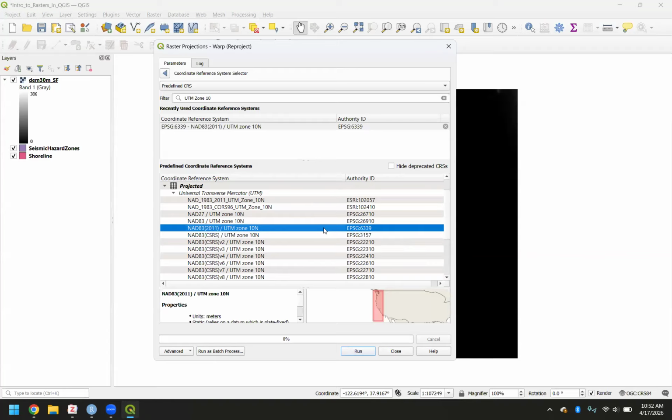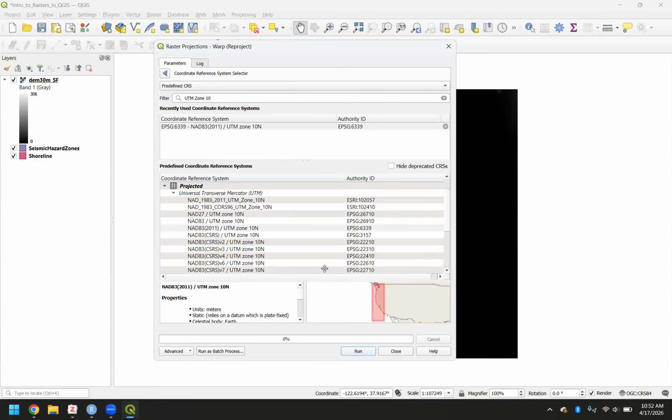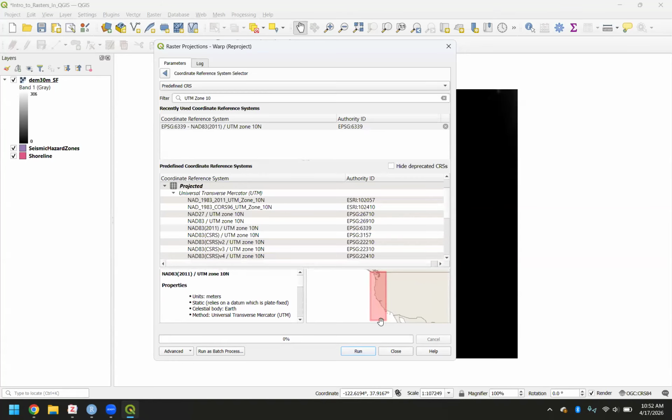One cool thing, you can kind of see it on the screen a little bit, where that red box is, that's showing you where the coordinate reference system applies geographically. So one thing I always forget is which UTM zone we're in here versus Southern California, which is zone 11. So this shows you that, hey, this one actually applies to San Francisco.